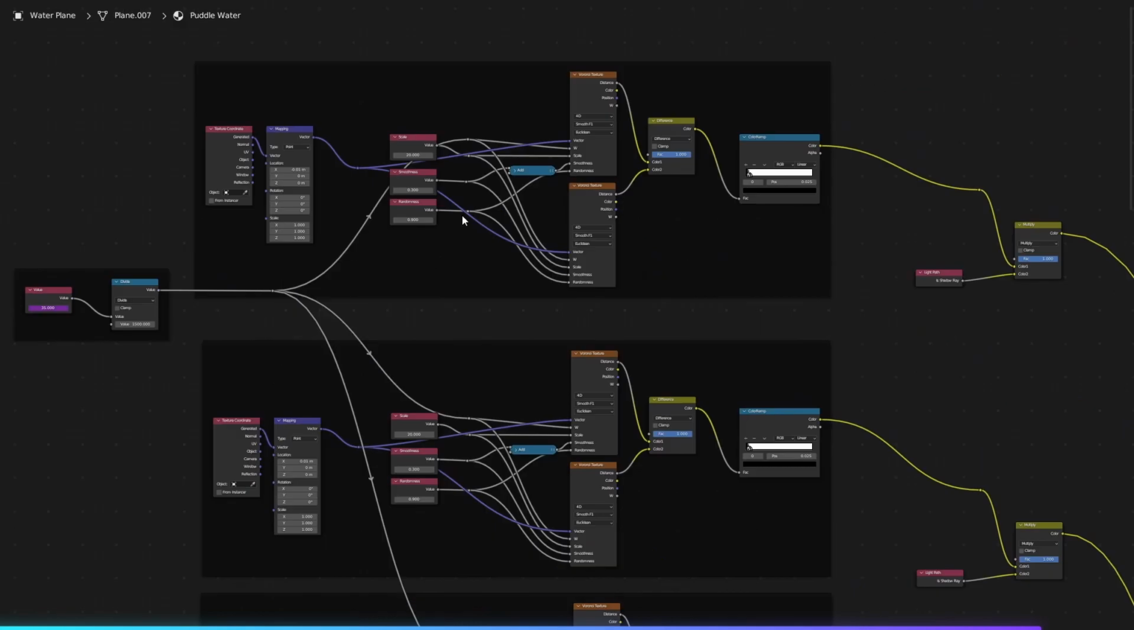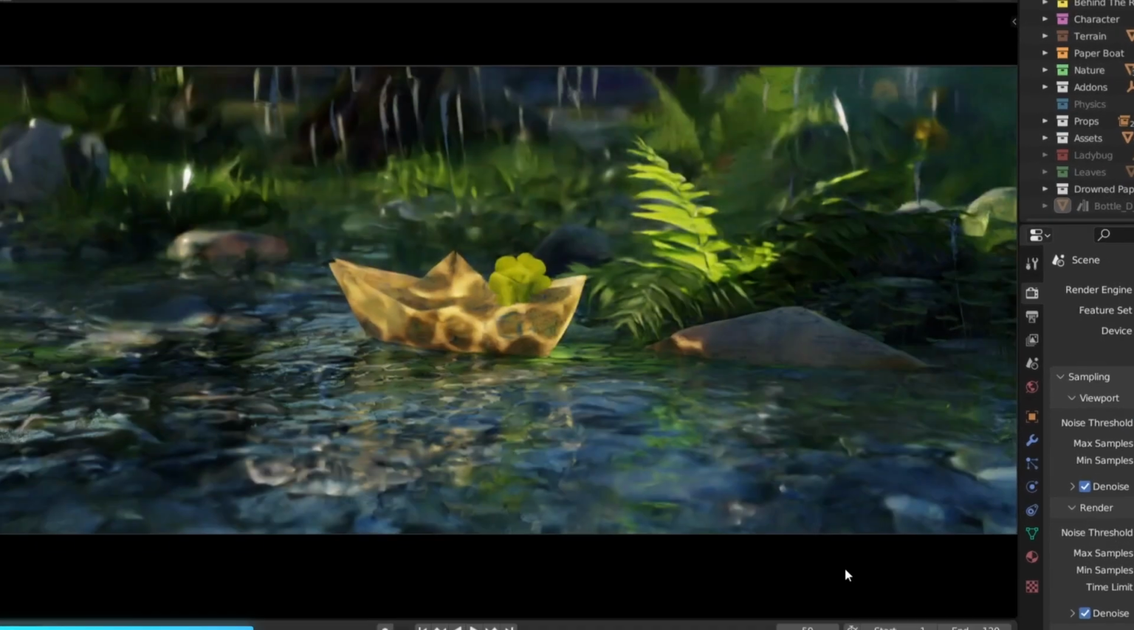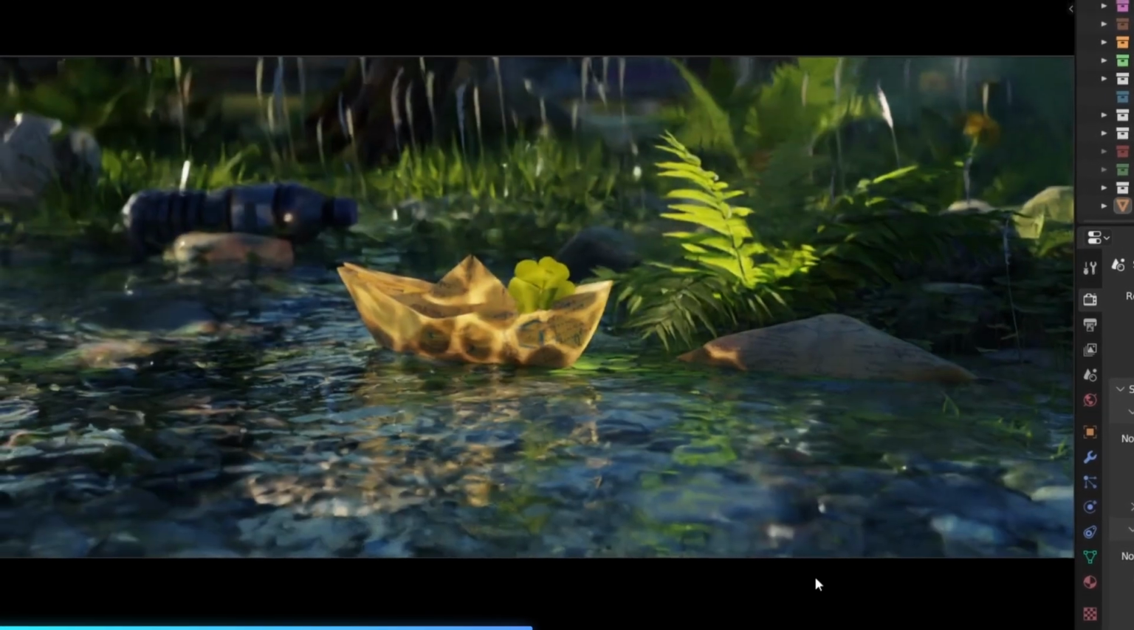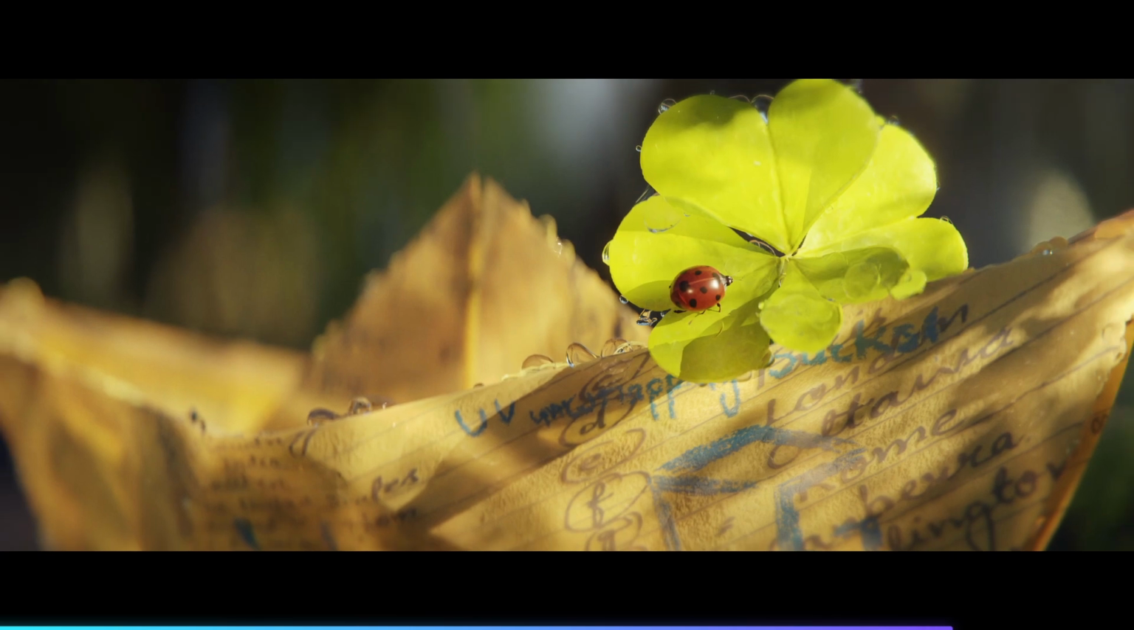If you'd like to take some screenshots, feel free to. To add some even more details to the scene, I added drawn paper boats indicating that the kid has already been playing for some time, some old and dirty water bottles, leaves floating on the water, and I even animated this ladybug on the clover which flies away when the pebble impacts the water.